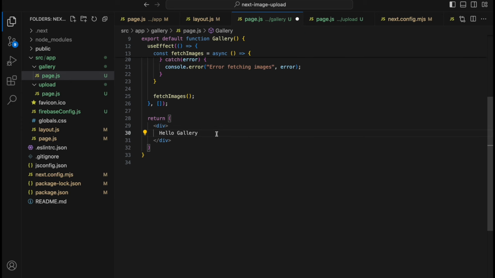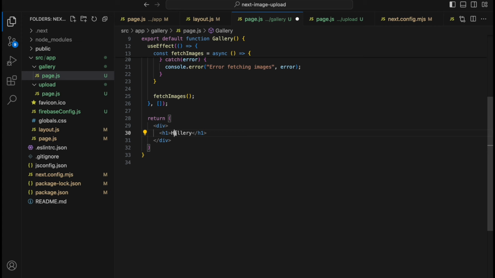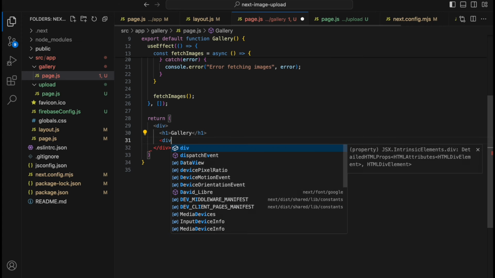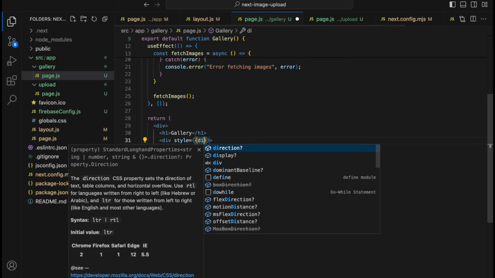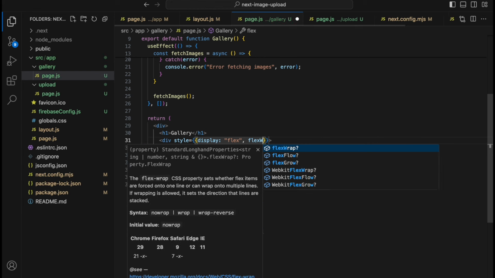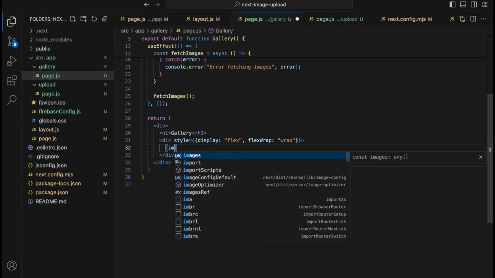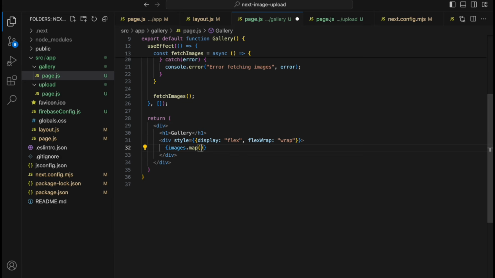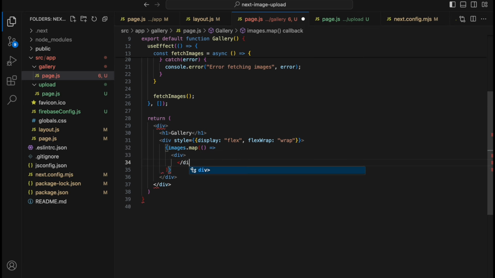So in the div here, just write h1 gallery, like this. Now div, there will be some container div. I'll write here styles, style, curly brackets, display will be flex. All right, flex wrap will be wrap. Now you're going to map over all of the images we have in a state. So write here images.map, write your callback function this way, and get a wrapping div like this.